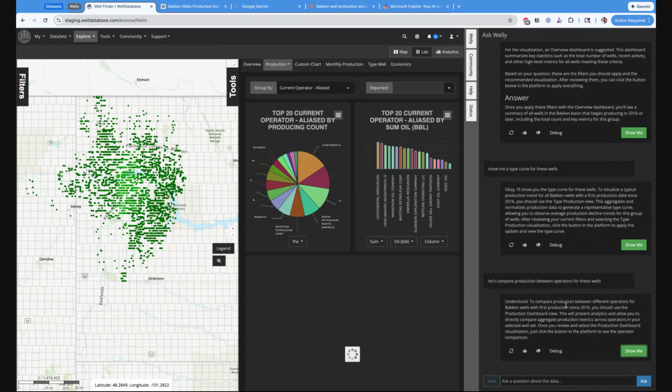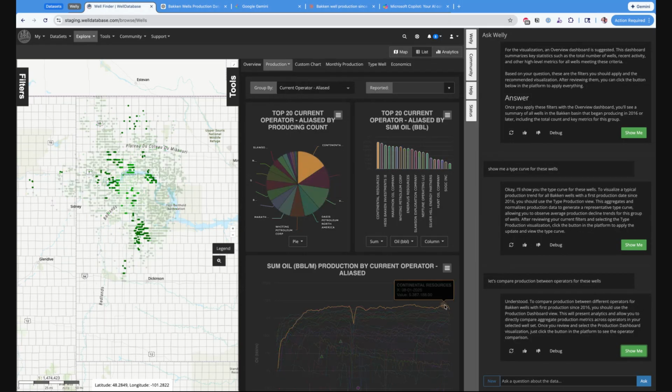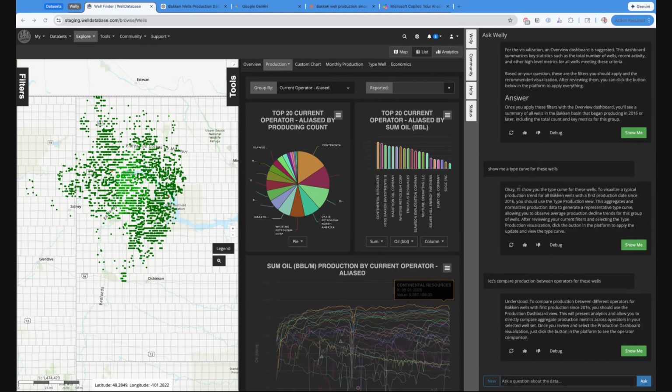We asked it to compare the production between these operators. What it just did is it dropped us on the production broken down by current operators. And now we are, again, not being told the answer, we're being shown the answer. And that's just a really critical difference in our approach compared to many of the other ones. There's so much context that goes into these questions that we figured, what's the point of just spitting out an answer? It's worthless. We need to give the context within this particular system to allow you to really know what those answers are.